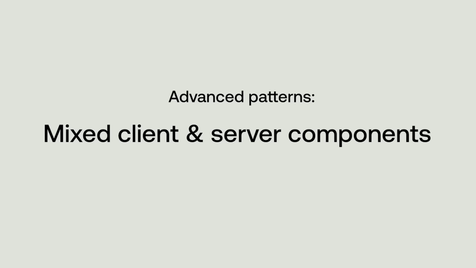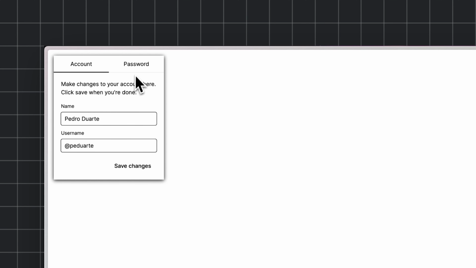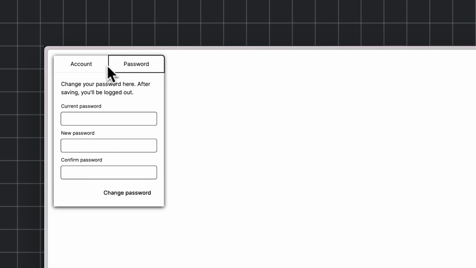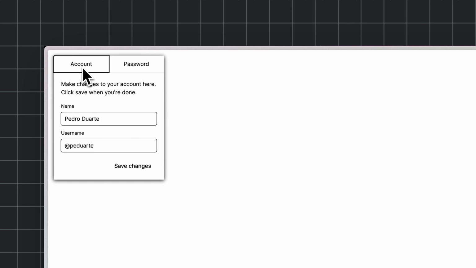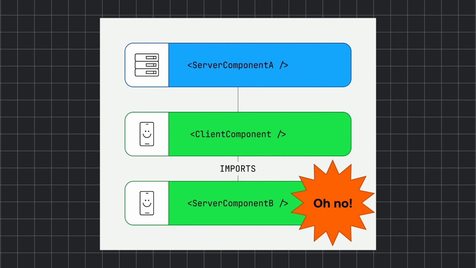Well, let's go on to the biggest advanced pattern. What happens if you want to mix client and server components? Take, for example, these tabs. You need client functionality to switch between the tabs to respond to the clicks and so on. But there's no need to render all these children on the client too, right? Why are we shipping all that if it's just static? But that's exactly what would happen if you did this the obvious way.